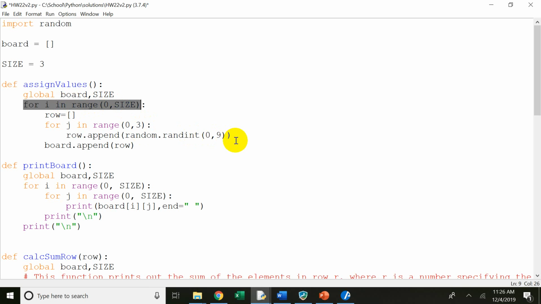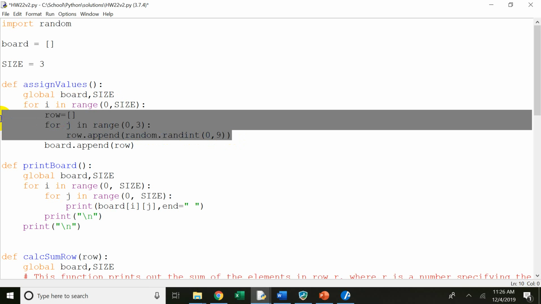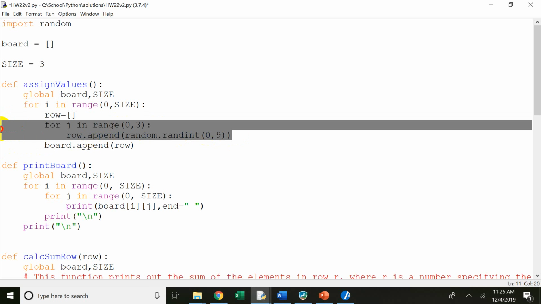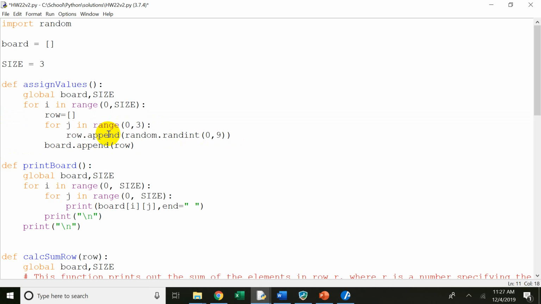i is now 1. I'm going to do this same loop again, initializing row to nothing because I want to build the second list with 3 new random numbers, so I'm going to initialize row to nothing and just dump 3 values in it. And so this is going to iterate through 3 times. Row is going to have 3 values in it. And now when I come out of this for loop, row is another list. Board already had the first list, so now I'm going to append the second list to board, and now I have 2 lists in there.